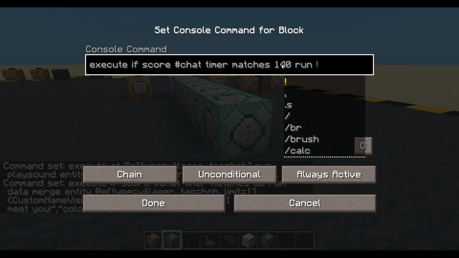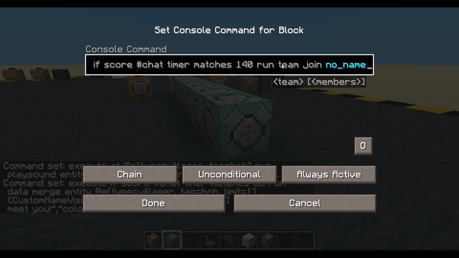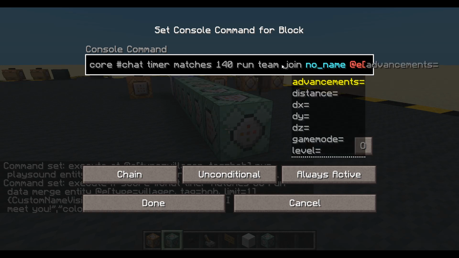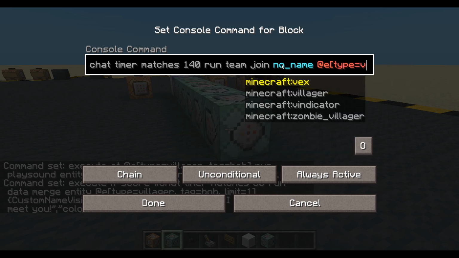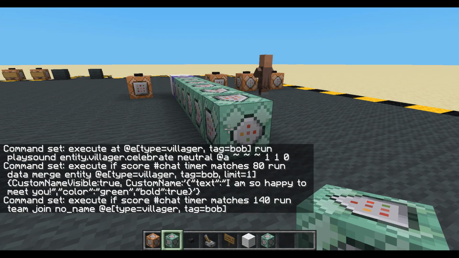Let's now hide his name. So run team join. Well, we're going to have to come up with a team, so we'll call the team no name. Any entity type equals villager tag equals Bob. So he's joined the team. That will make his name invisible. Done. What else can we do?